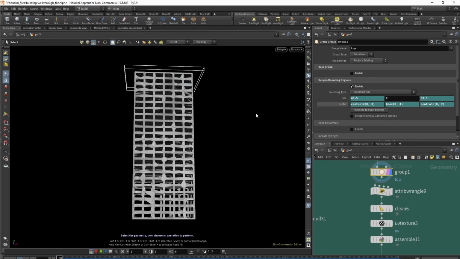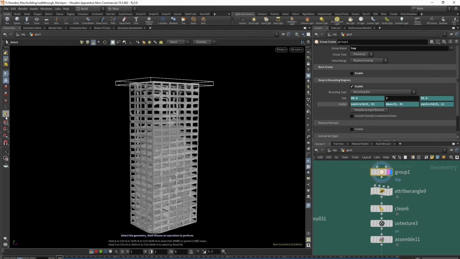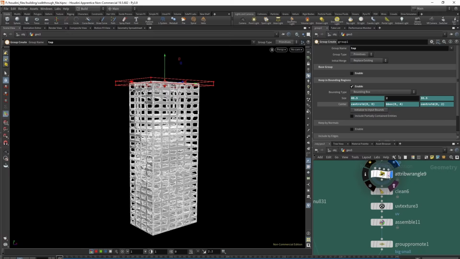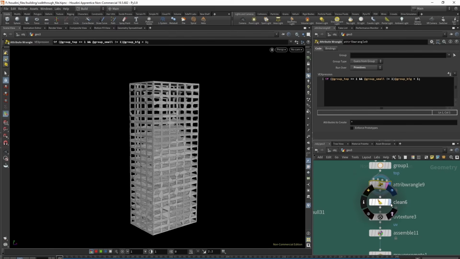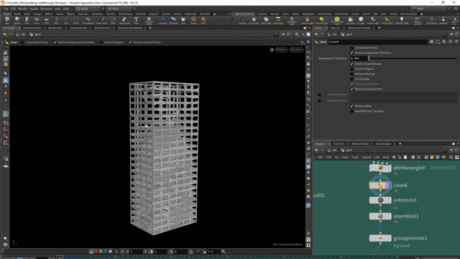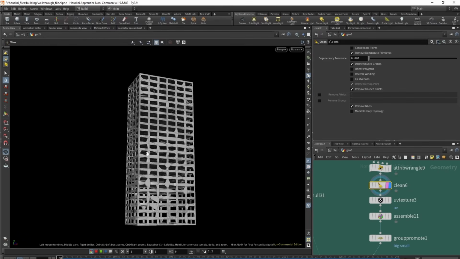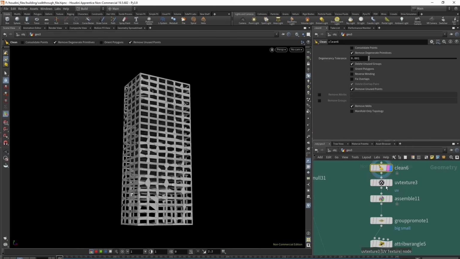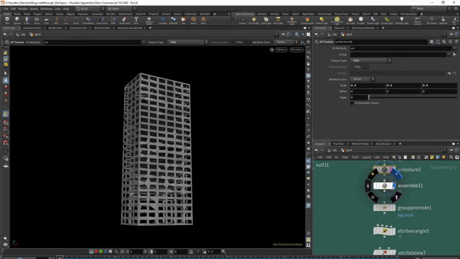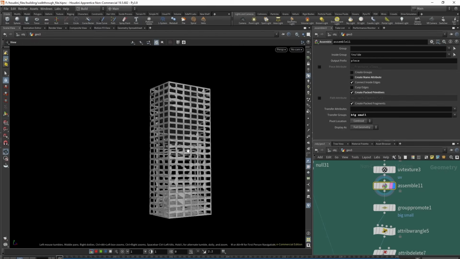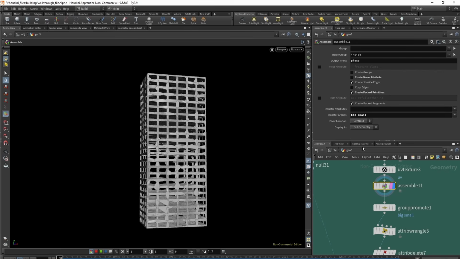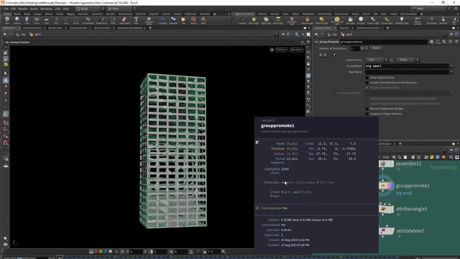I'm just grouping some pieces at the top. This is just for some of my own stuff, some control. It's not necessary. Same thing here, cleaning up some geometry if there are some bad primitives or whatever, and giving some UVs. Then just packing stuff, transferring my groups because I'm gonna reuse them, promoting my groups to points so I can access them.